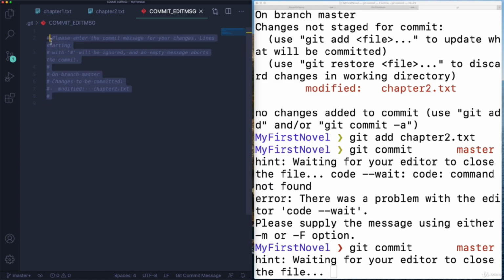Also, I didn't mention this earlier, everything that starts with a hash or the octothorpe character will be ignored. It's a comment, it's not included in the commit. So in here, what did we just do? I've already forgotten. Oh, we removed white space from chapter 2. So, remove extra white space or extra lines in chapter 2 or something. Well, that kind of sounds like we actually deleted lines of chapter 2.